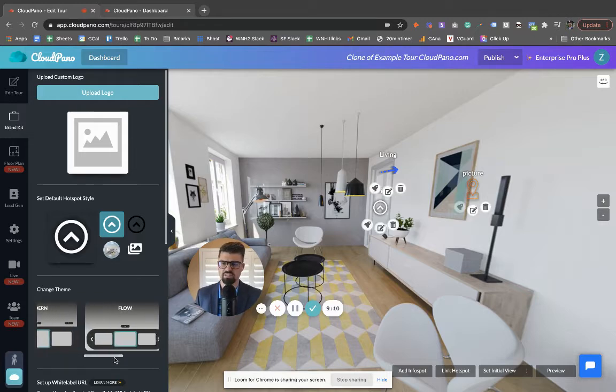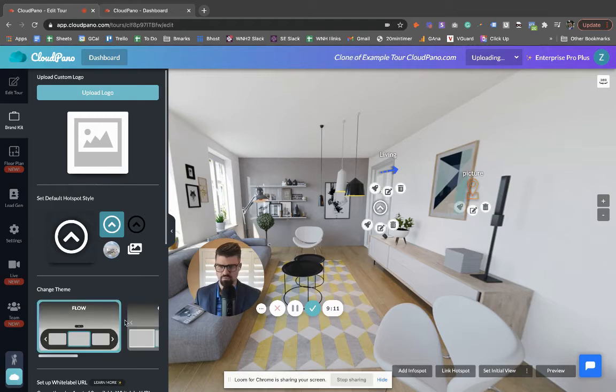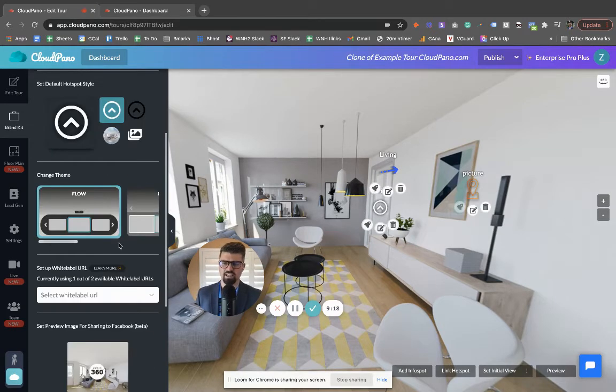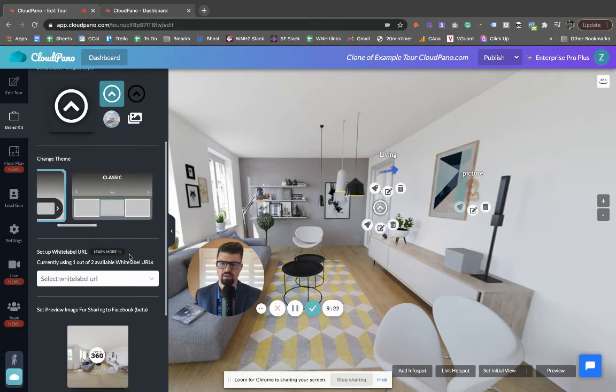You can also select different themes. So you can see here we have the flow theme, for example. So the flow theme looks a little bit different, and I'll show you what it looks like here in a second. And we have Cascade, we have Classic, we have a lot of options.